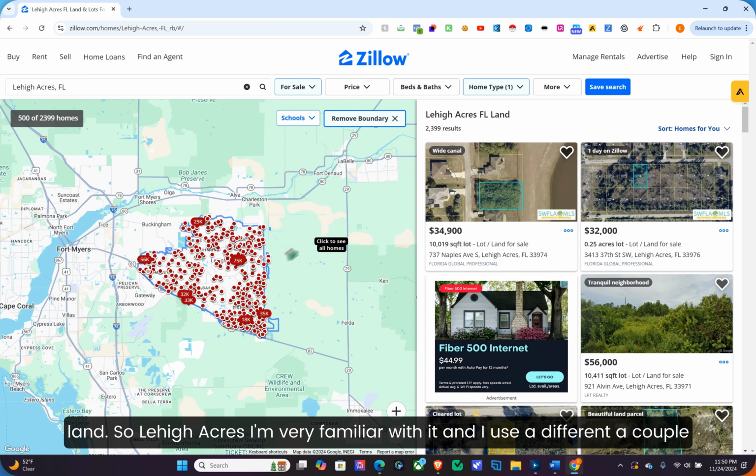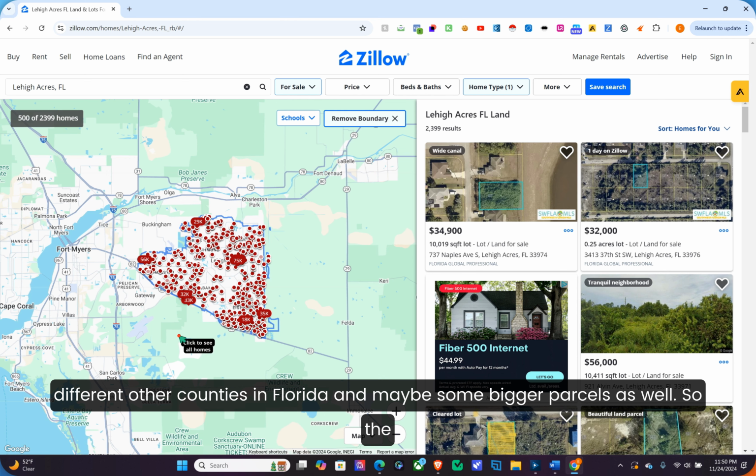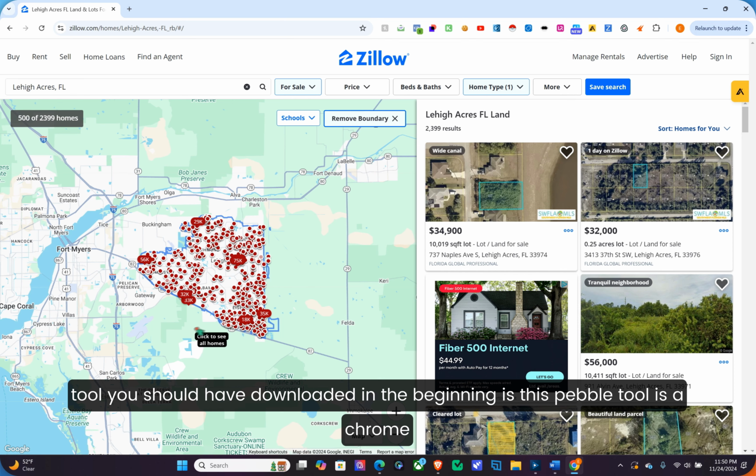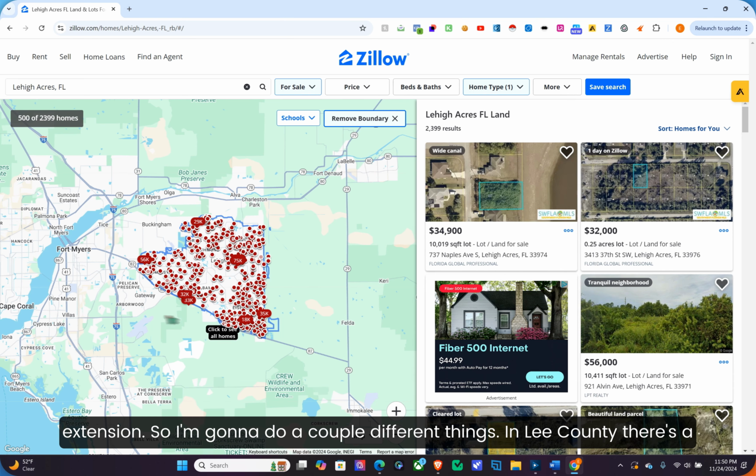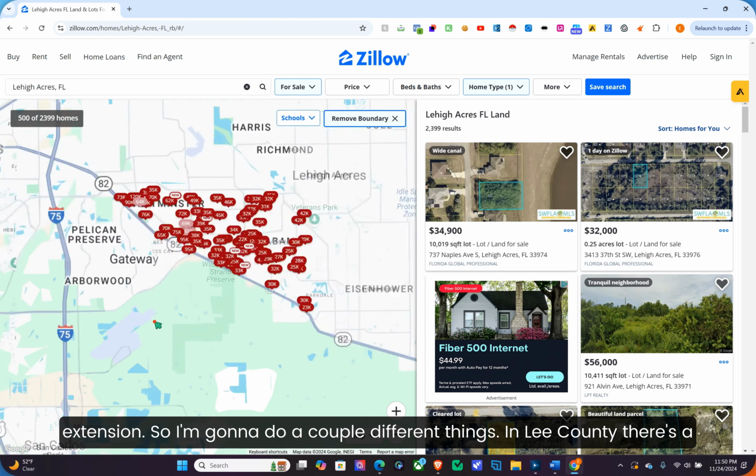So Lehigh Acres, I'm very familiar with it, and I'm going to use a couple different other counties in Florida, and maybe some bigger parcels as well. So the tool you should have downloaded in the beginning is this Pebble tool, a Chrome extension. So I'm going to do a couple of different things.